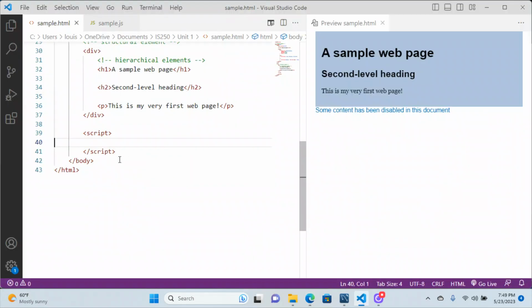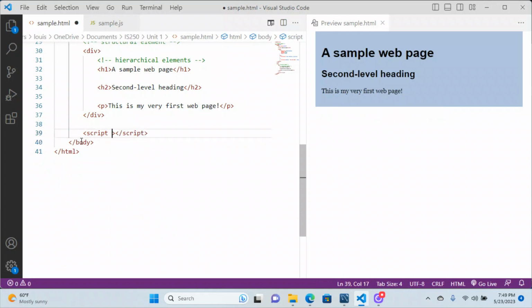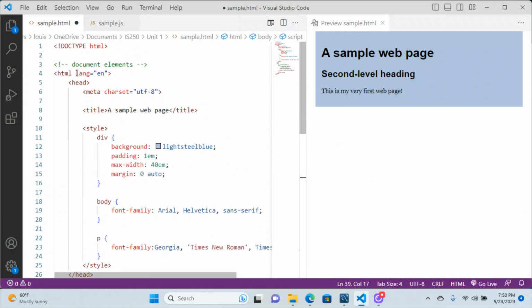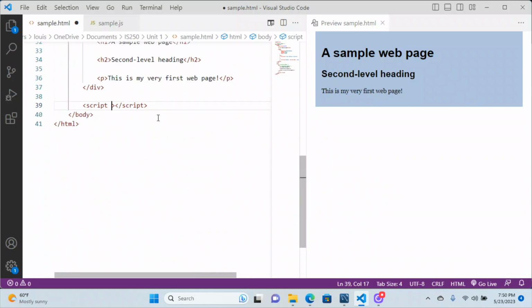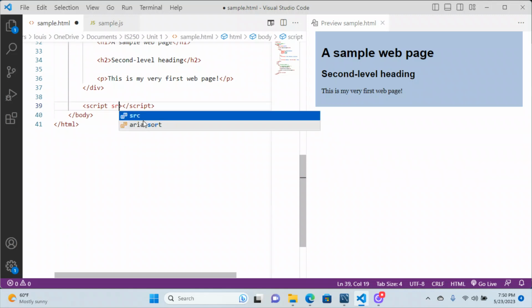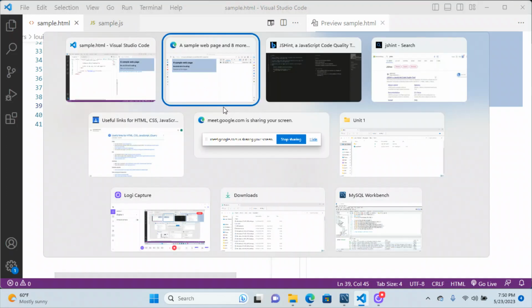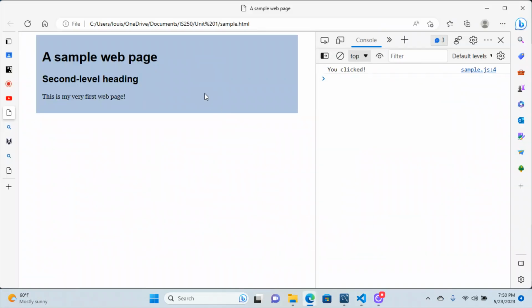So how to get it back in there? Well, I'm still going to use a script tag. But this time, I'm going to do an attribute. Remember those guys like we did up here for lang equals en and charset equals utf-8. And we will go down here and do source, src equals js/sample.js. And Code very nicely lets me know what it's looking for. And now when I go over here and refresh, the behavior is back.